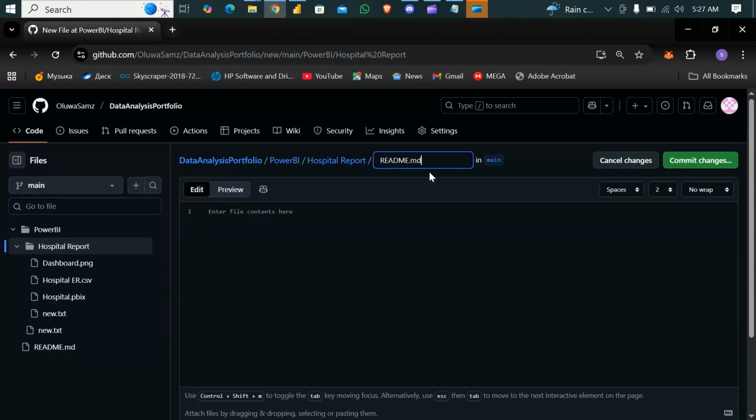Is that okay? So it's going to be similar to this here. So readme.md, but it's for your hospital report. Then you click on okay, don't click on it yet. So your README file, what should it contain? It should contain information about your dashboard. Is that okay? So I'll be copying and pasting my report here on my dashboard. Is that okay?